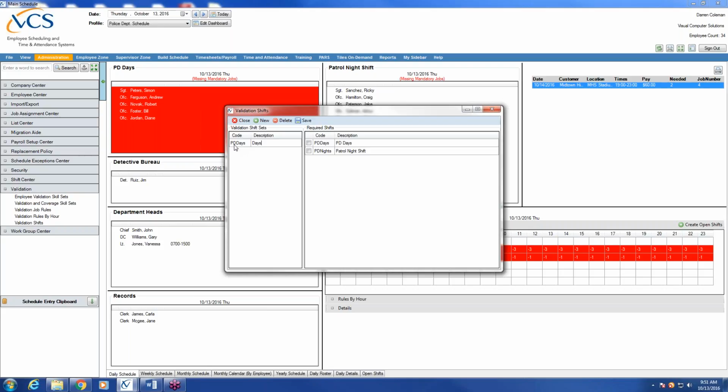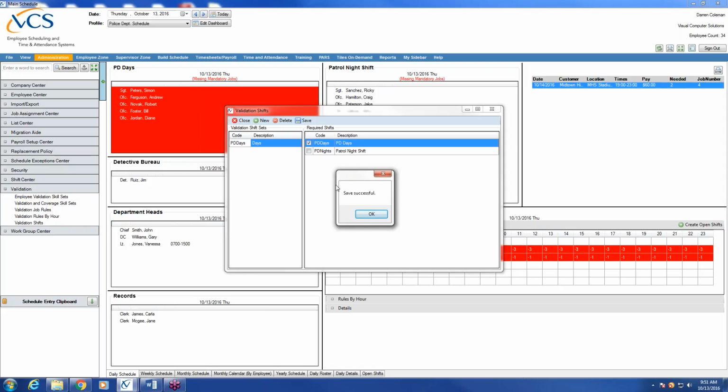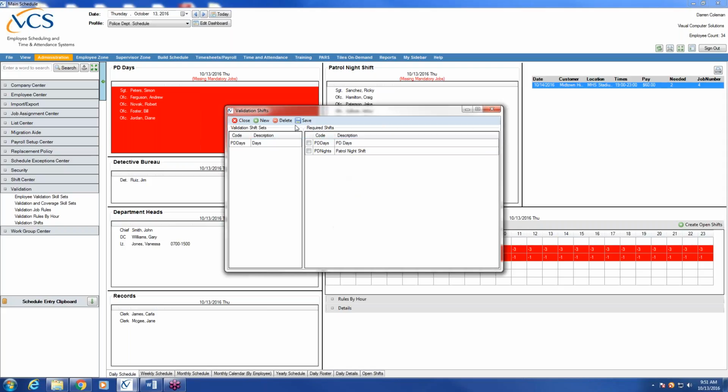And I have to give it a code like patrol days. I do that only because sometimes we have patrol days and we have communication days. We sometimes have detective days. So I like to use prefixes like that sometimes. After you create the validation shift, select which shift you want it to look at, and then click on the Save button. I'm going to repeat the same set of steps for my night shift.